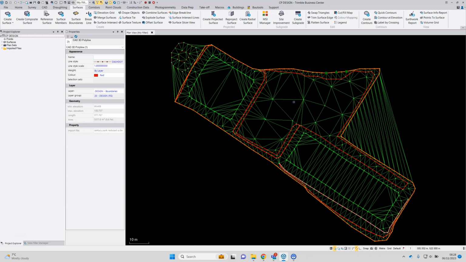A closed polygon like that, it's possible to add as a boundary, either an external boundary, as would be the case with this polyline, or an internal boundary, which will push a hole or an island into the surface model.